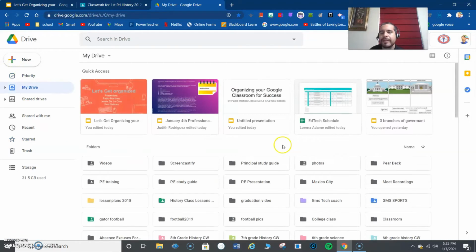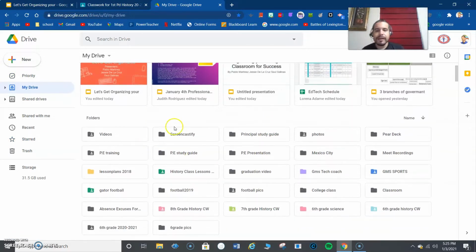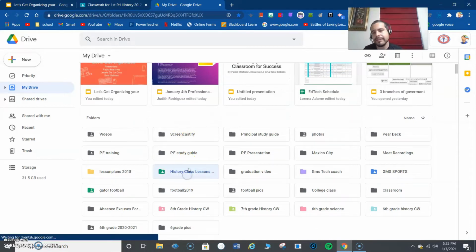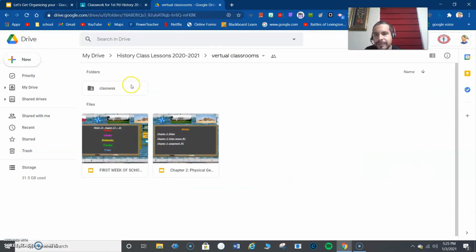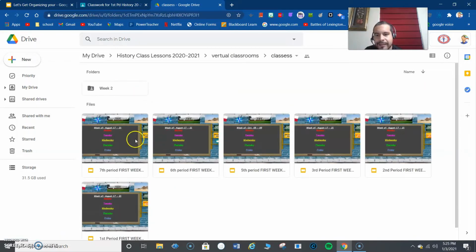So let's go back over here. Okay, so like I said, there are different things you can do. These are some of the things I have. This is for my virtual classroom, because I do have a virtual classroom. These are the classes. I have them from 1st through 7th period. Anything I change here will change on the virtual classroom that I posted.